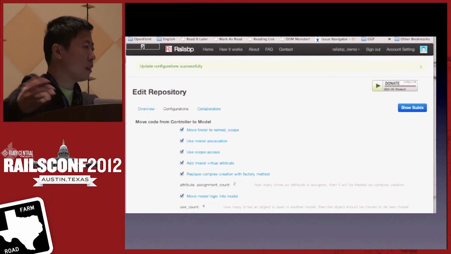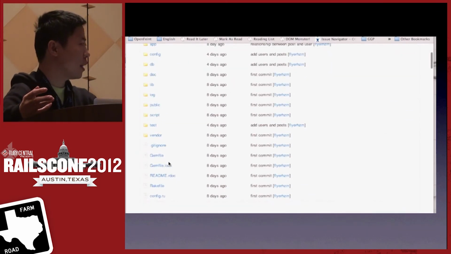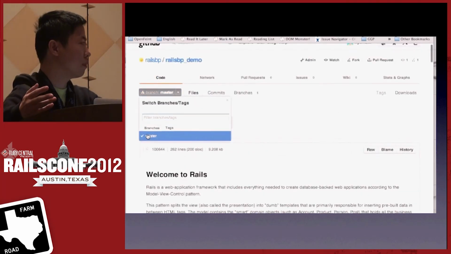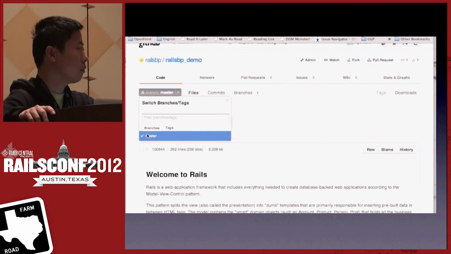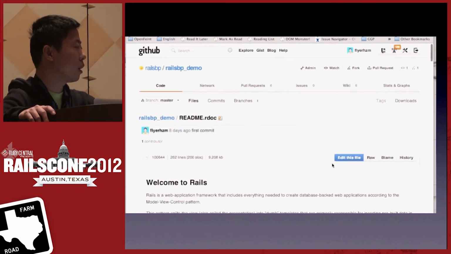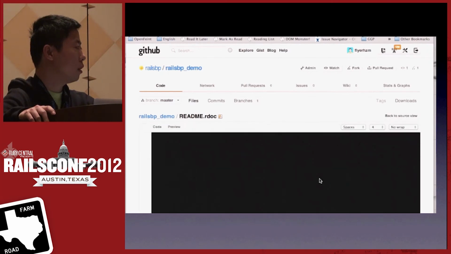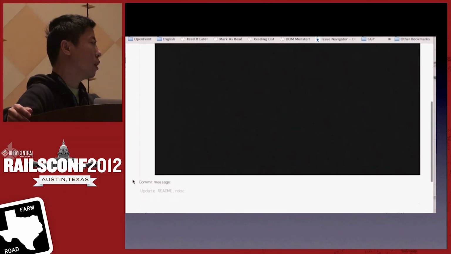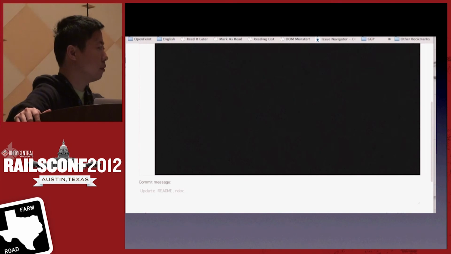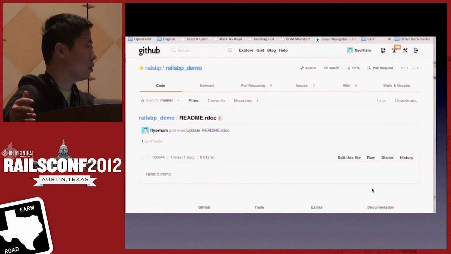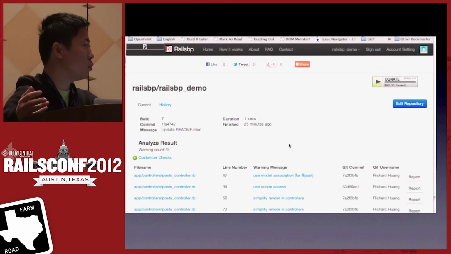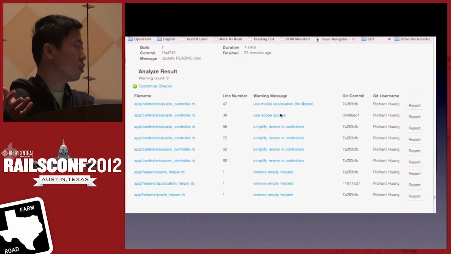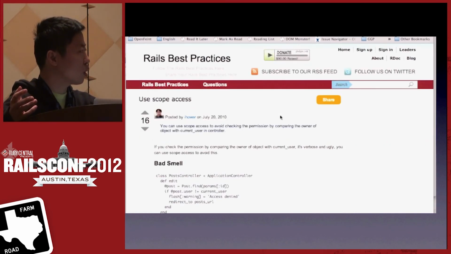So let's see next, we push the code. I edit directly on GitHub, I changed the readme doc file to push the code. Okay, I added the file. I changed its value to Rails BP demo, and yeah, I pushed the code. After that, when we go back to the analysis report page, you will see that the replace instance variable with local variable code smell just disappeared.